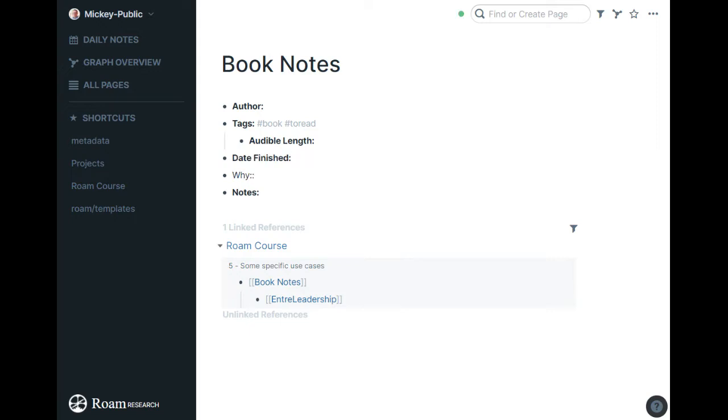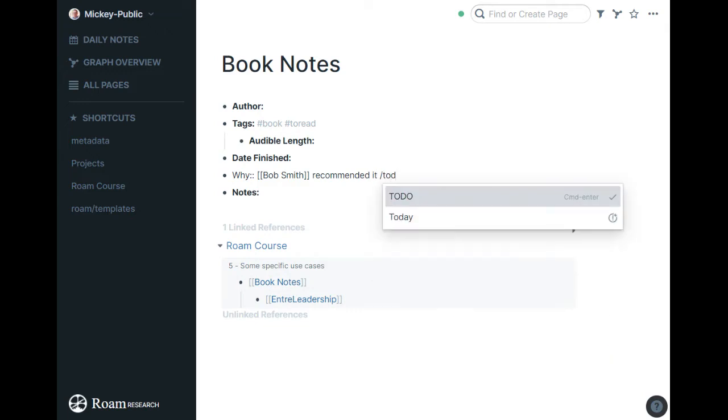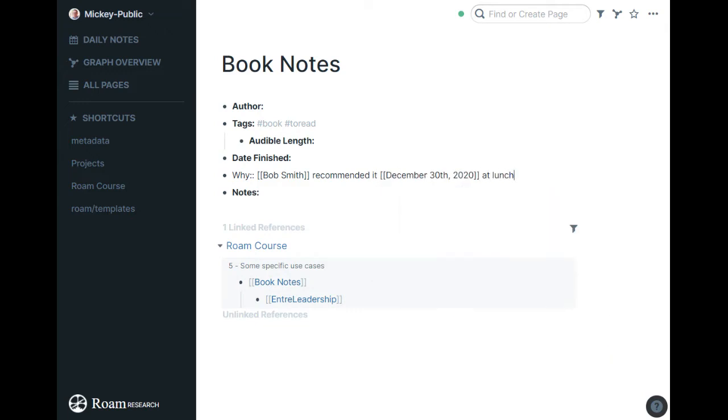Why is a big one. This was a problem I struggled with for years. I'd have books on my Kindle and I didn't know why I ever got them in the first place. So I may put in here something like Bob Smith recommended it today at lunch. So that way when I go back to, oh yeah, that was the book Bob talked about because he loved it so much. And I can maybe put some more details there. And then notes are for when I'm done.